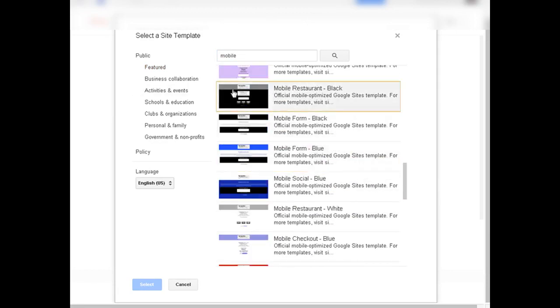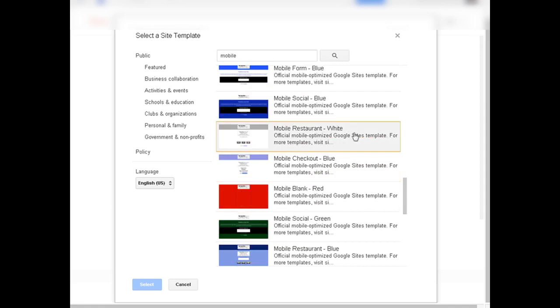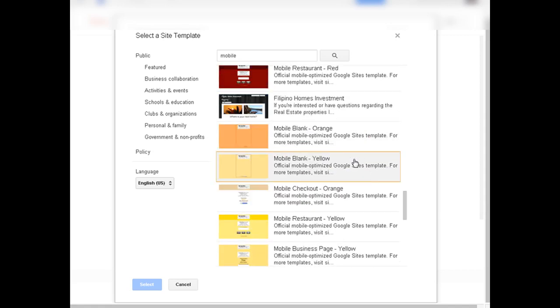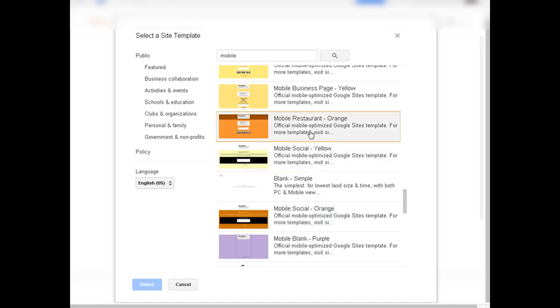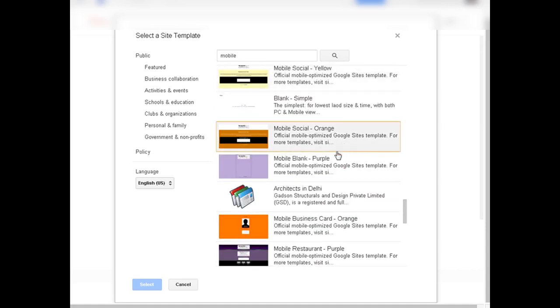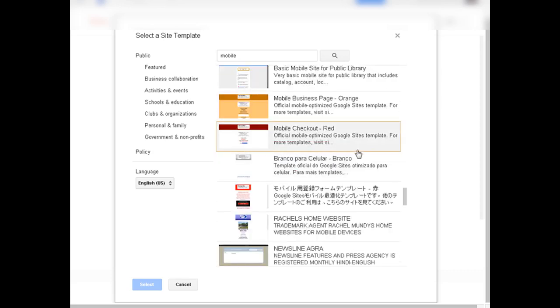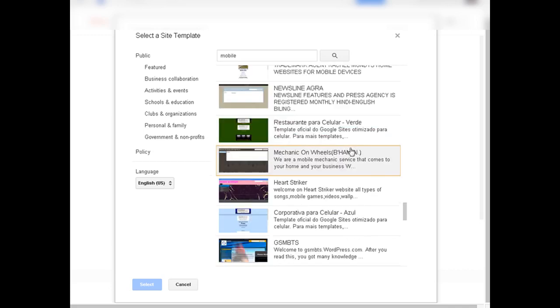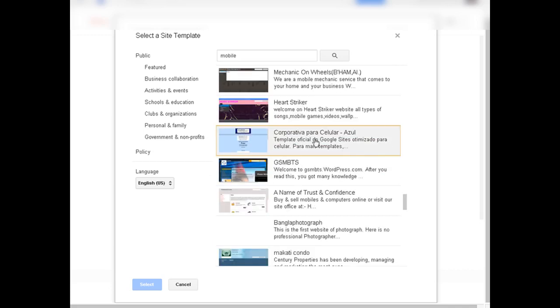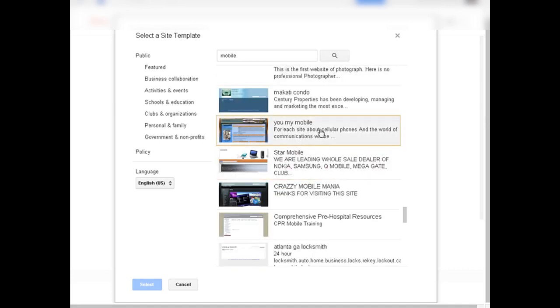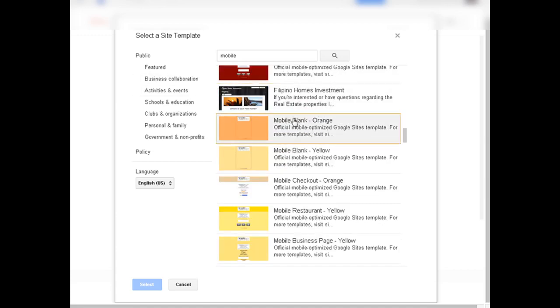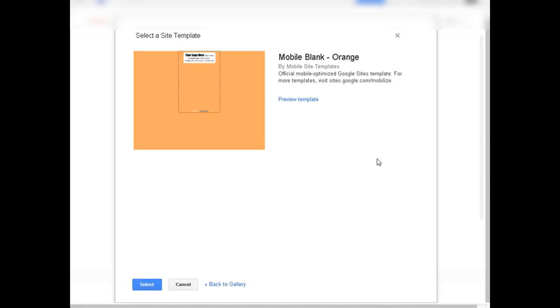You'll see also that some of these are niche specific, like here we have a mobile restaurant in black. That's not the case for all businesses, but you may be able to find one that fits your particular needs. Otherwise, you would just go ahead and pick a color scheme that you like. So it depends on the business you're creating a site for. Okay, I'm just going to go with the orange one here. This is just a generic type of site that you can create any site you need with it.